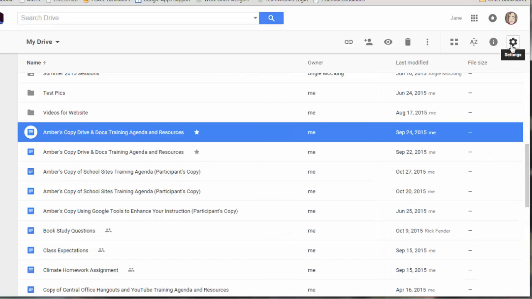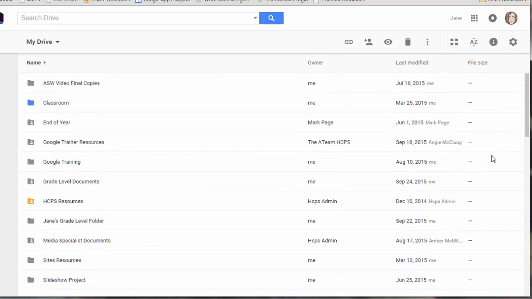Then your gear button, that's the one where you're going to go if you want to do some settings, but we're not going to worry about that right now. We're just going to worry about how to manage your drive and what Google Drive is really all about.